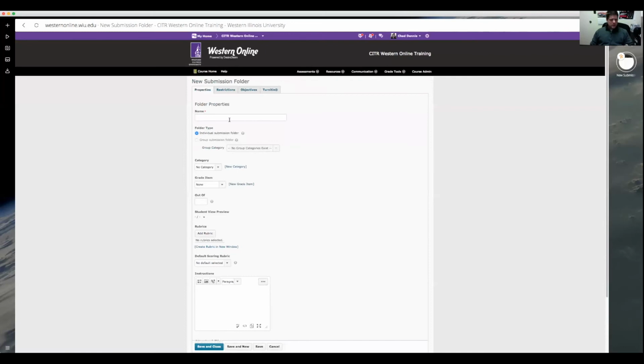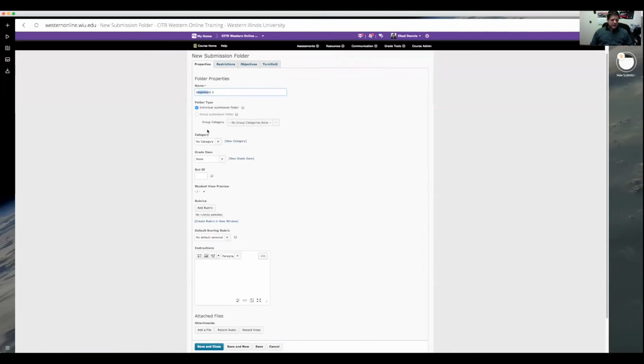And I'm not going to go through all the details of this because it's not an assignments workshop, but I'll give this a title of assignment 3. Now, for the assignments tool, if I scroll down a little bit, I have an option here for grade item. We've already created 2 grade items in the grade book that are not linked to anything.